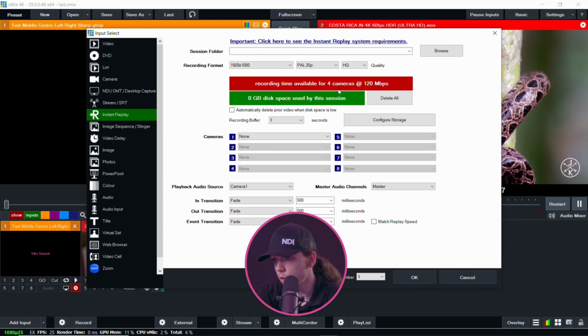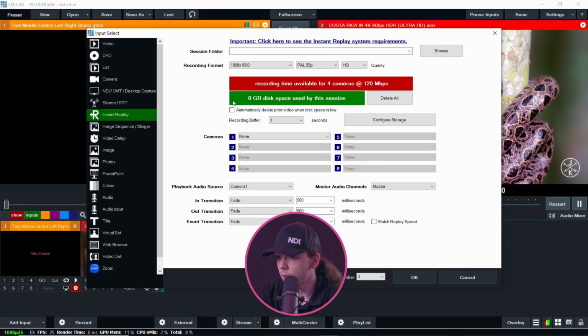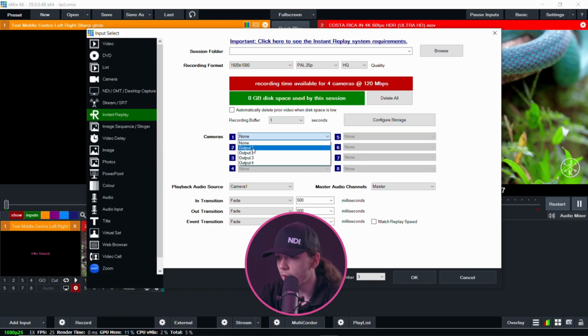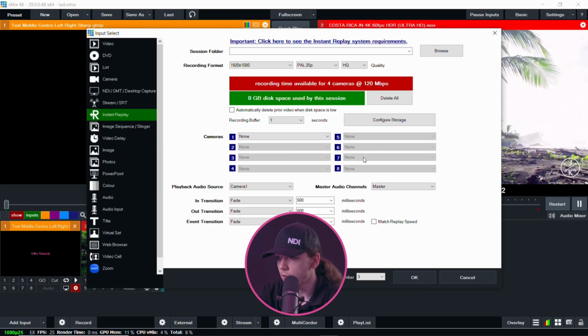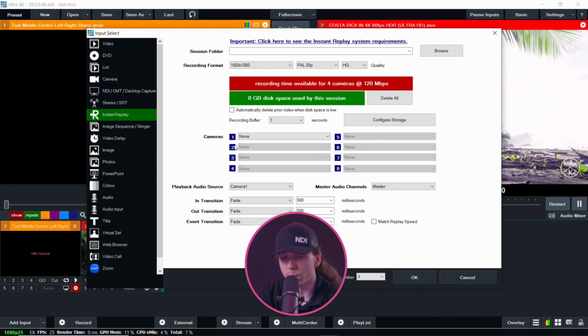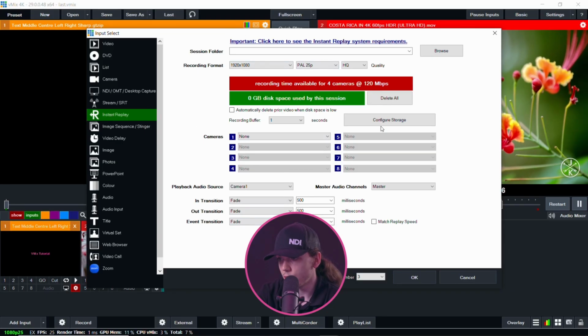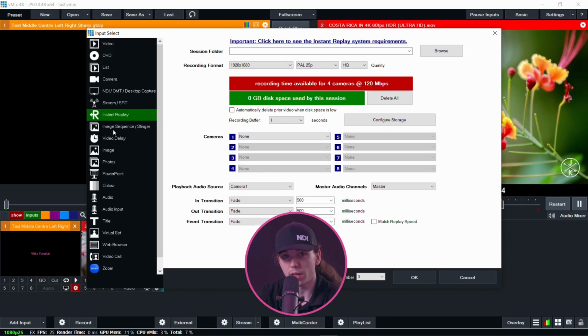It's quite a lot to go into the instant replay, so we'll probably make a separate tutorial about that. But this is how you would add your instant replay input, and then you select your cameras essentially here, which are your different outputs, and that's how you then select your cameras for the instant replay. But there's quite a lot to go through with instant replay, so we'll save that for another time.